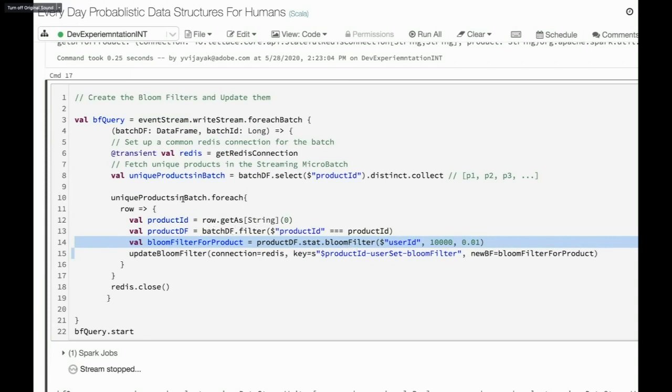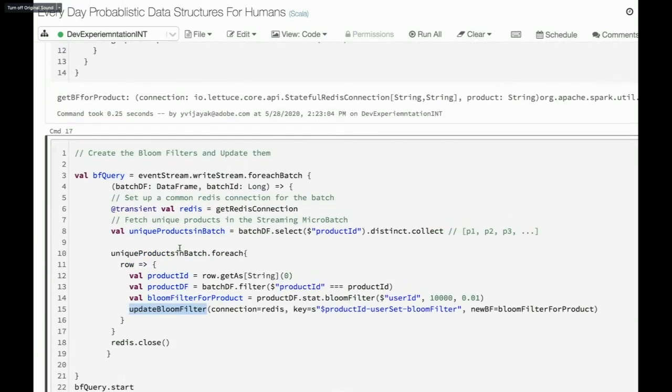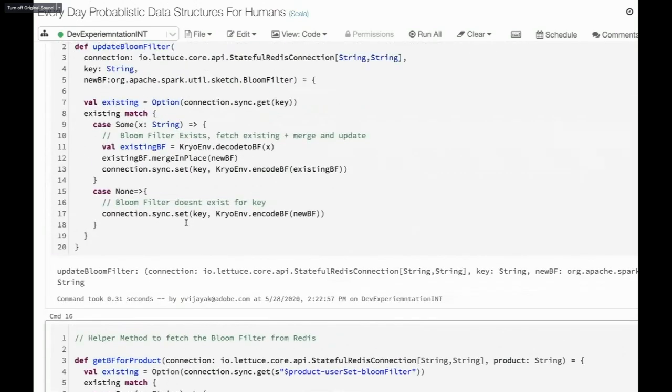So once we know what product it is, we're going to create split data frames per product, and create a Bloom filter per product. Then we have a convenience function here called update Bloom filter, which updates it for every product. And this is the key structure that we're going to use for the Bloom filter. We're going to take a closer look at the update Bloom filter part, because that's going to tell us how exactly the monoid properties actually help out for this.